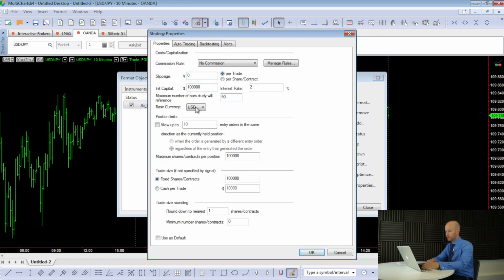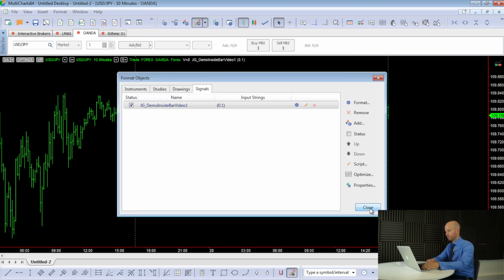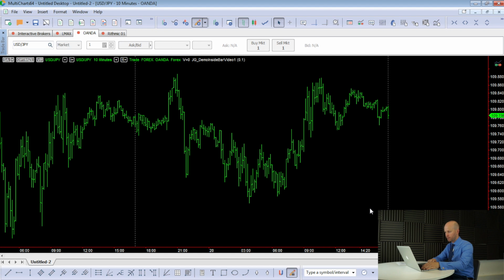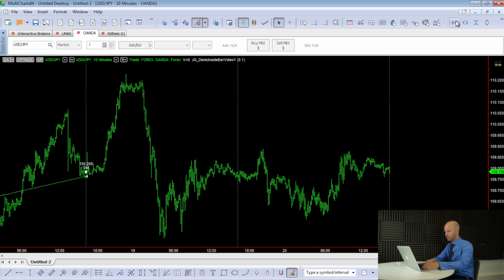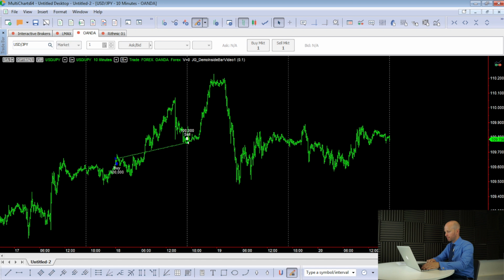In the properties, I always like to run the base currency for whatever pair it is. So in this case, it will be Japanese yen. I tend to test every time with 100,000 fixed shares or contracts or units. That's one full lot of Forex. And now that strategy is applied to the chart. If we scroll out, we can see some of the trades.